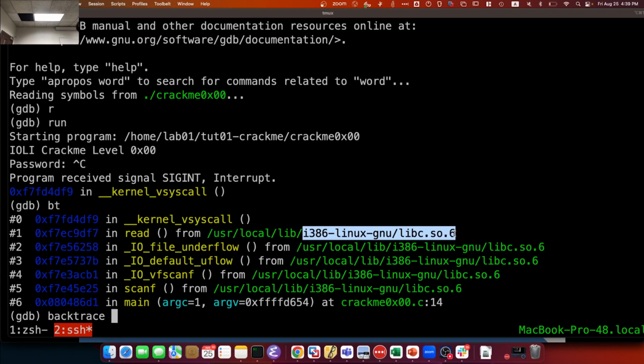Without any symbols, you're not going to see all these nice messages unlike this way. But in fact, this read is actually the implementation of invoking the system call named read. And as part of this, libc kind of encoded the invocation of the system call with a special function named kernel vsyscall, right?